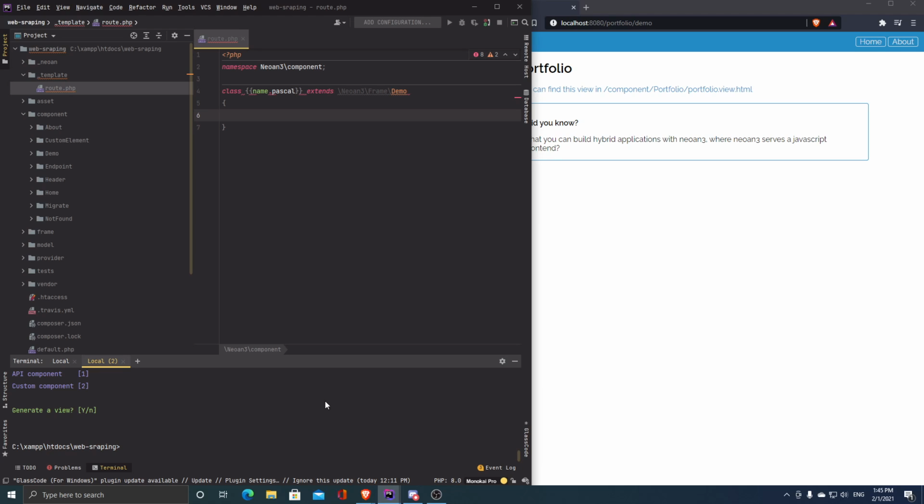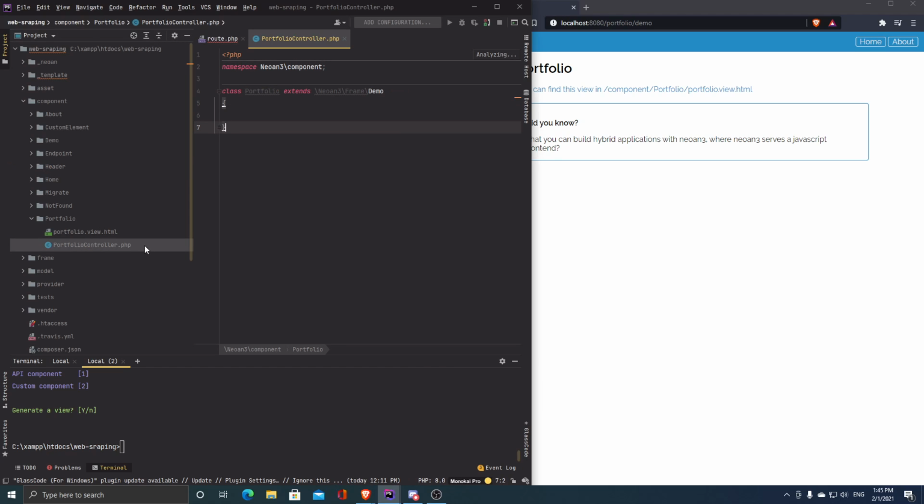Now you can see it did not ask me for the frame this time. Did you notice that? Why is that? Because this is something that's already in there. It understands this. If you go to portfolio, you can see that it now generated this portfolio class, basically using this route template. So this is something I can also do.